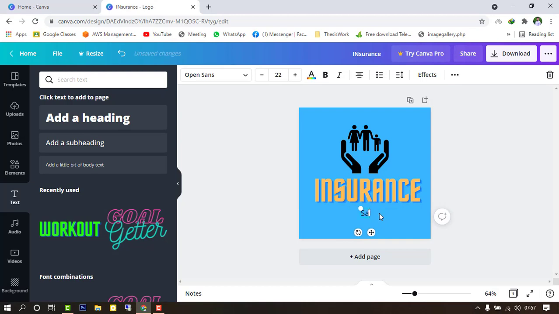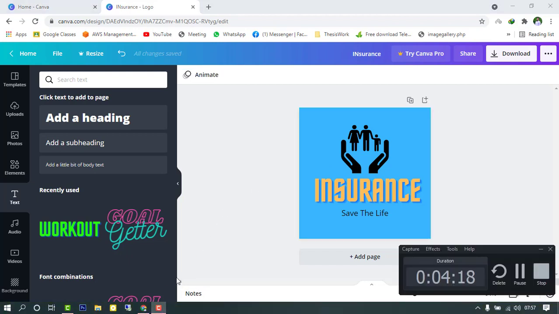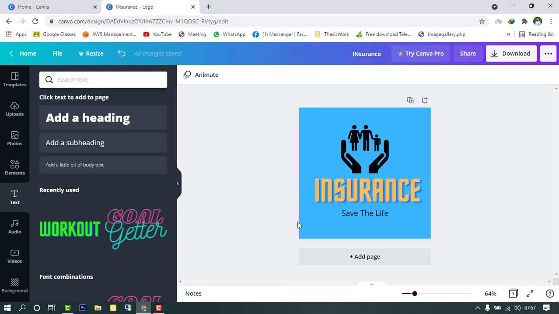Once you have done this, now I'm going to select the next text. I'm going to drag this one, and here we go. As you can see, I have selected the text. This will be the slogan. Make sure to add the perfect tagline for your logo. I'm going to enter a dummy text right here. This is the slogan. Now I'm going to add "Save the life", which is similar to the insurance.